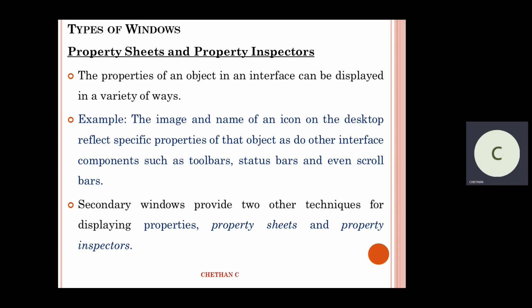The properties of any object in a window, or any document which you have created, can be seen very clearly. We right click it and check its properties. They can be displayed in a variety of ways. For example, the image and name of an icon on the desktop reflect the specific properties of that particular object, as do interface components such as the toolbar, status bar, even scroll bars.